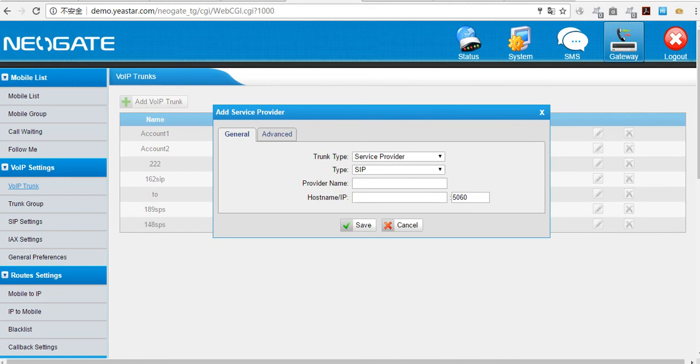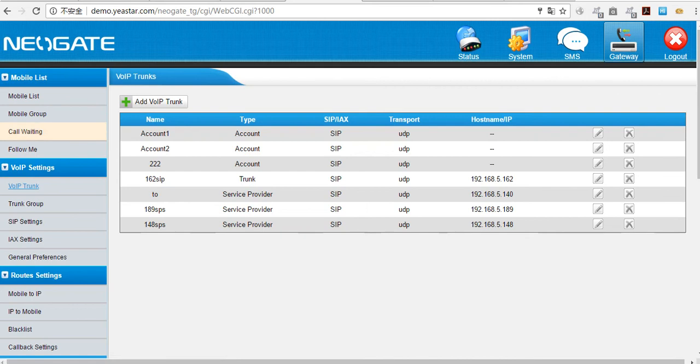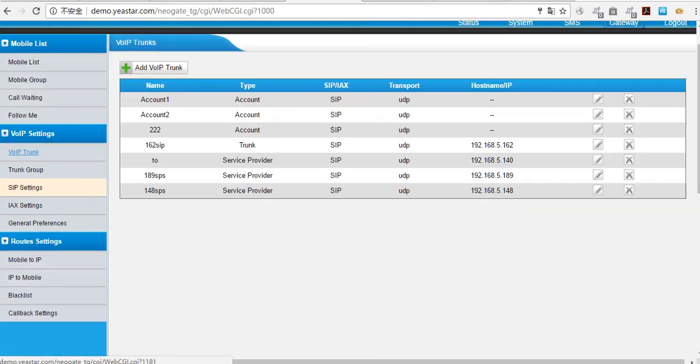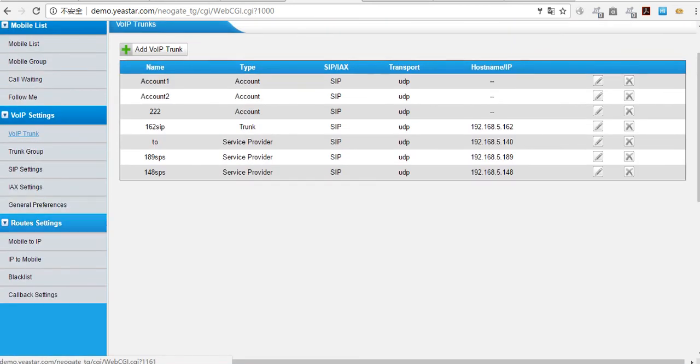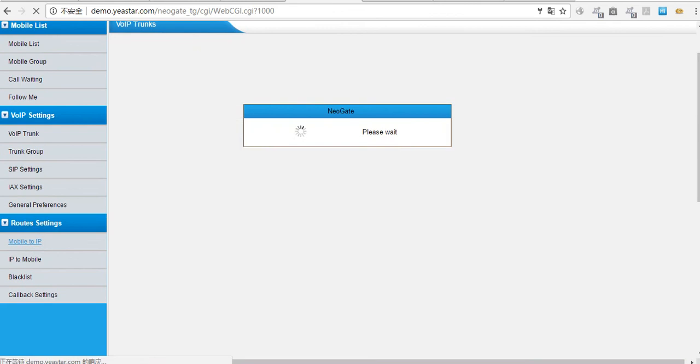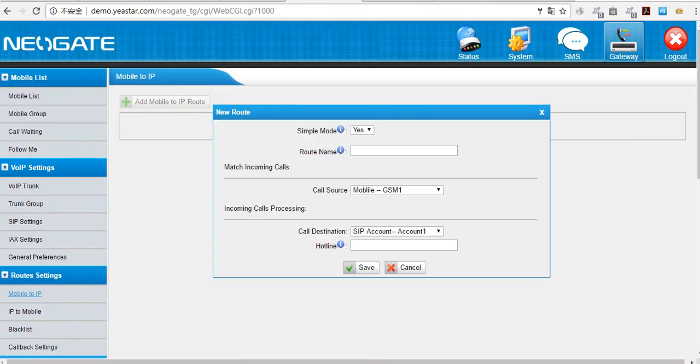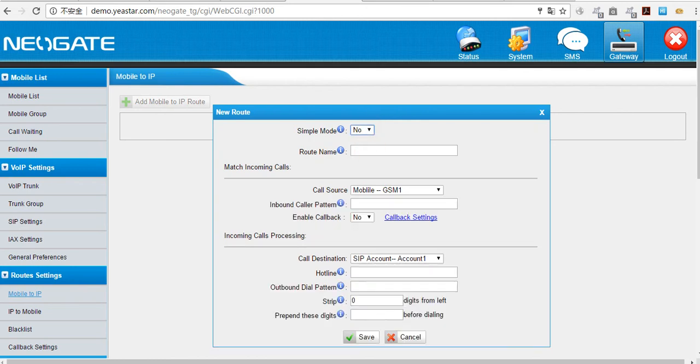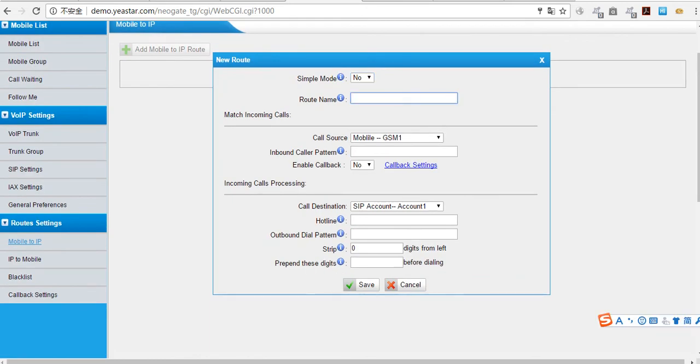Okay, we have the service provider connected. Now all we need to do is to define how we like to make and receive phone calls. So here we can actually create a route list. Here we have simple mode. We do not want to do that. Here we have route name. You can name it whatever you like, just for you to identify this route rule. And here we have call source.